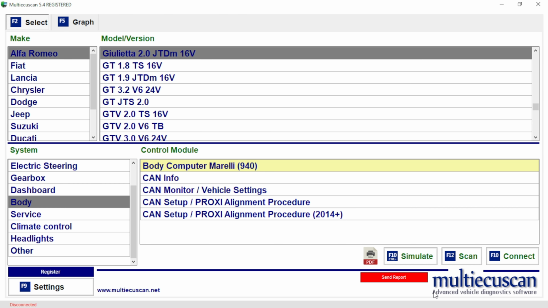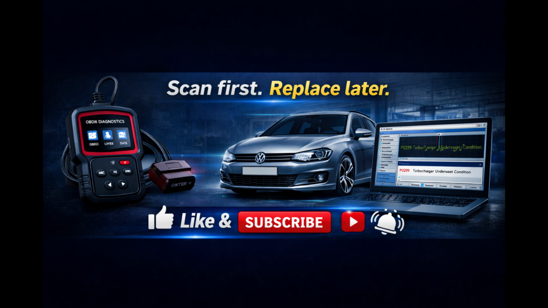Click Disconnect to finish the diagnostic process. Don't forget, scan first, replace later.